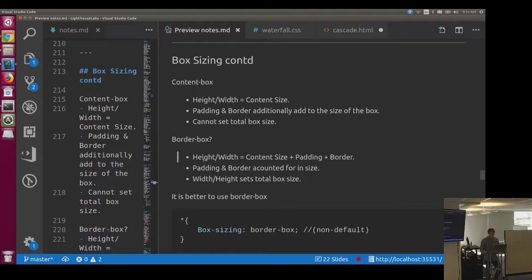Whereas border box, the height or width is the content size plus the padding plus the border. So padding and border are accounted for in this number, and we can set the total size of the box with just a single number in the X or Y direction, depending on what we want to do.